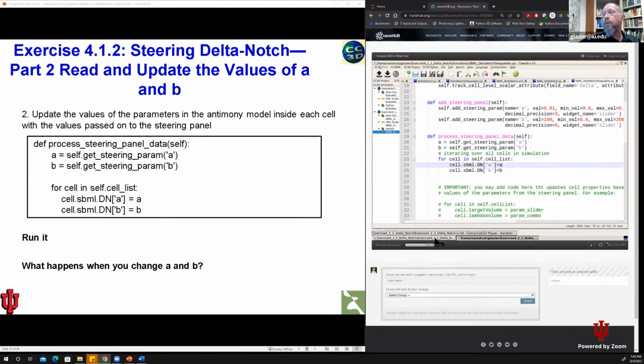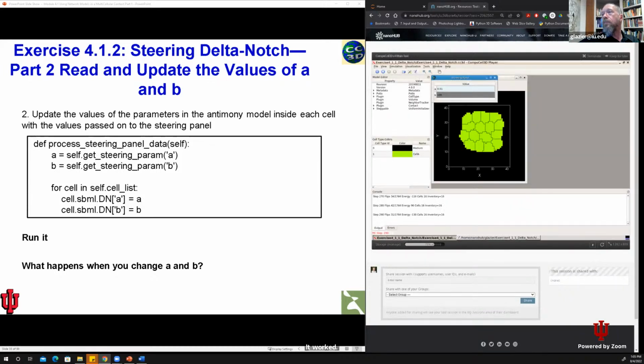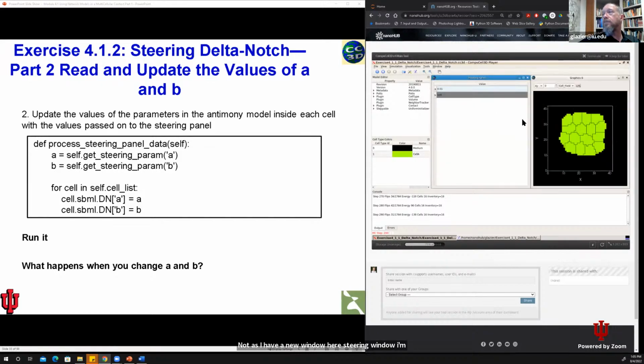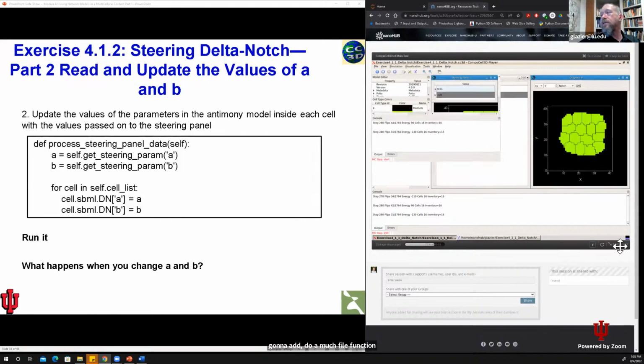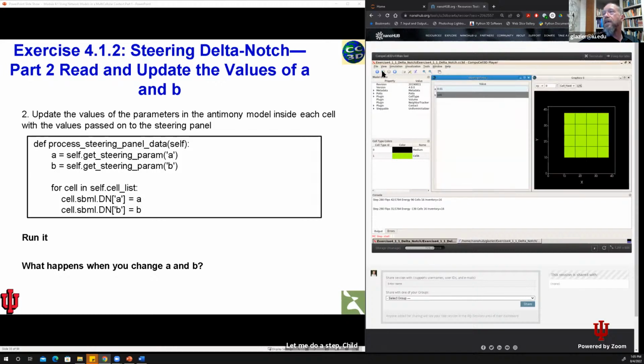I'll leave the code up here. I'm going to see whether it worked. It worked. Notice I have a new window here, steering window. I'm going to do my tile function. Let me do a step. Oop. Tile again. Step.